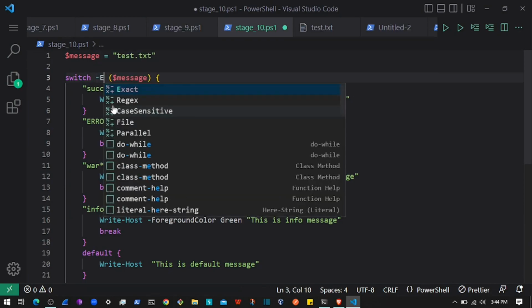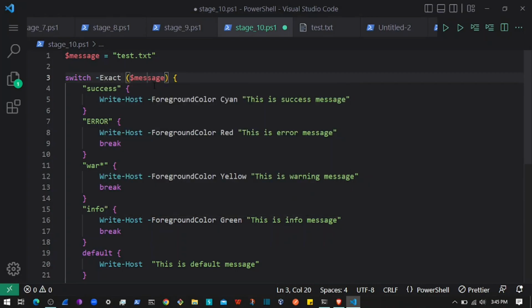Then here we have the exact flag. So if I write it, as you can see we have regex as well as some other case sensitive options. We tried those. The regex is just like the wildcard, so you can pass a regular expression and it will do that as the condition match.